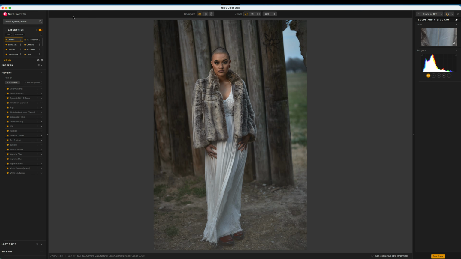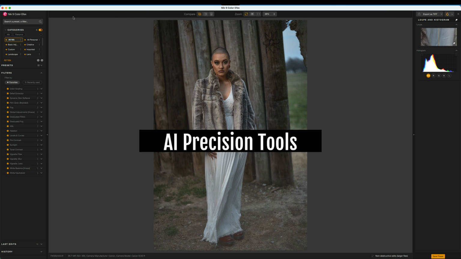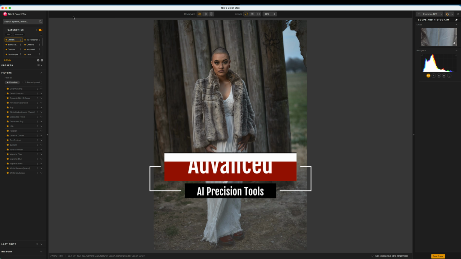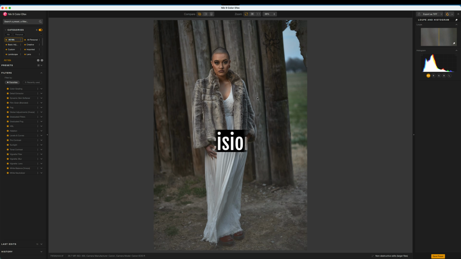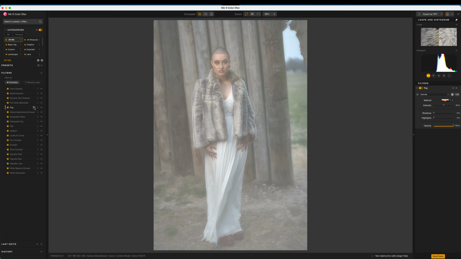We're going to open up this file here, and I'm going to show you some of the new features within Color Efex, and then I'm going to explain how the AI masking actually works. So let's say, for instance, we wanted to add a little bit more fog to this photo. I'm going to go here and tell it, let's add some more fog. Now you see that it puts it everywhere.